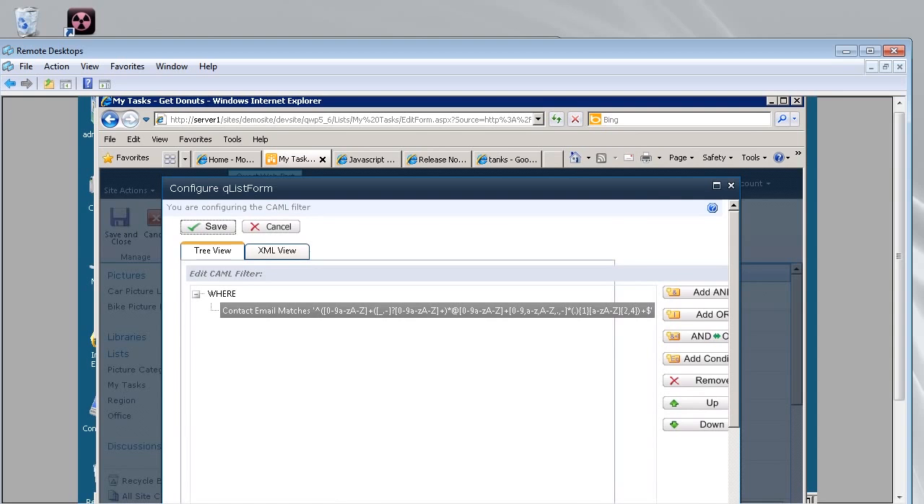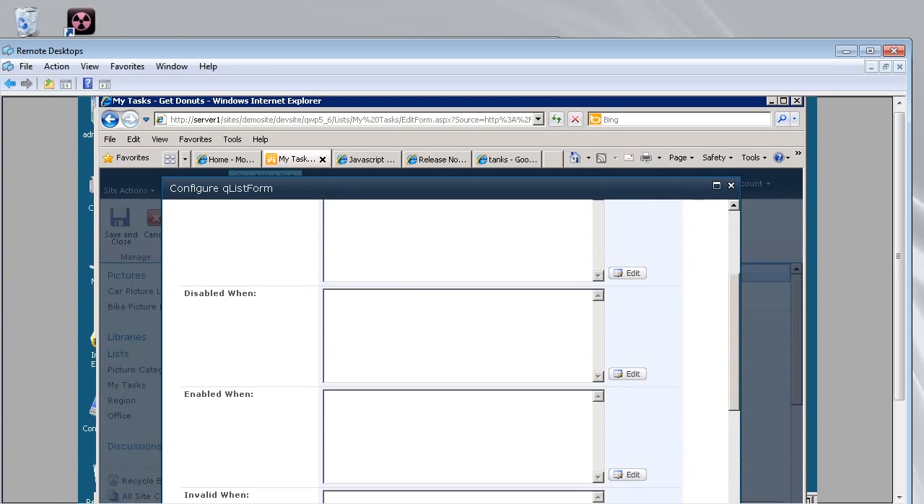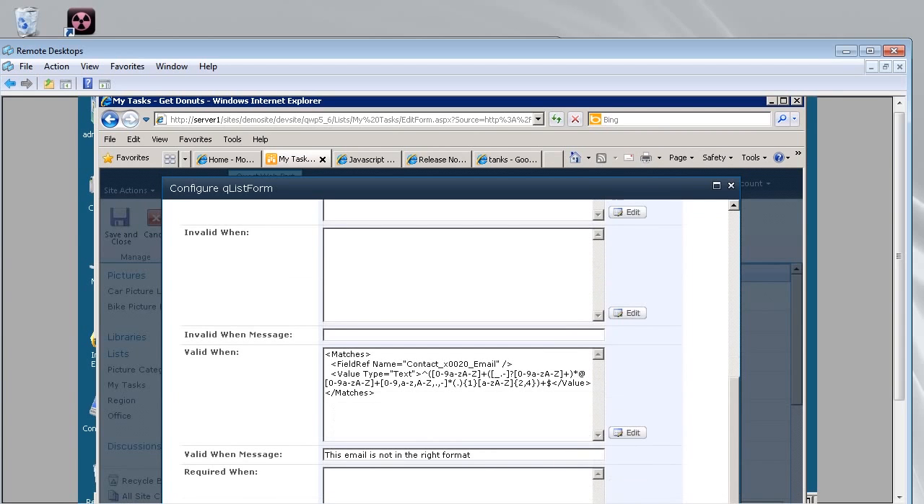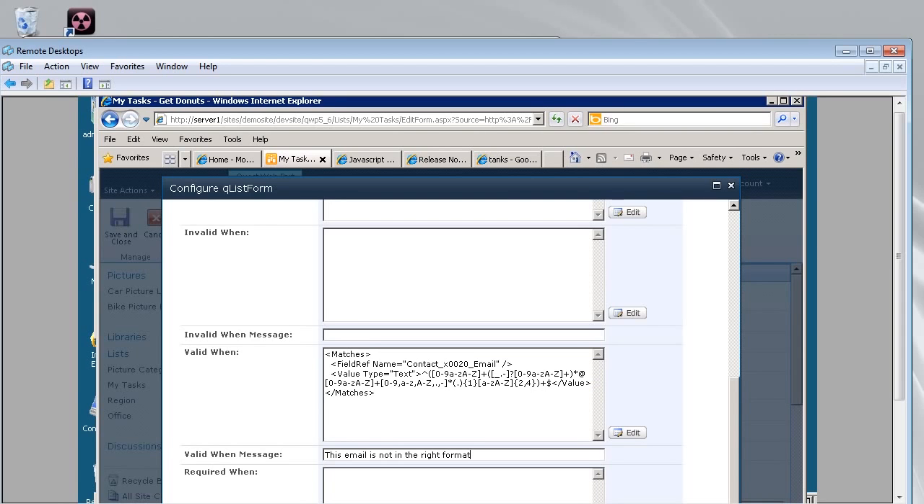So if I click save here, and keep in mind the place that I'm putting the regular expression, this is a little counterintuitive. I want to check the email field for a valid email. So I'm going to put it in the valid when area. So if this evaluates to true, it'll allow me to save the form. If it evaluates to false, meaning it's not a good email, then this message right here is going to be shown, valid when message. So it's a little confusing.